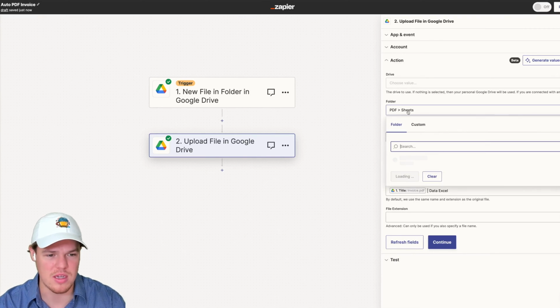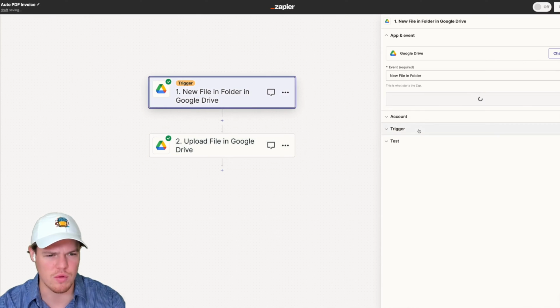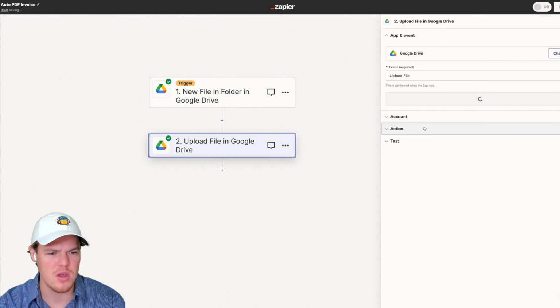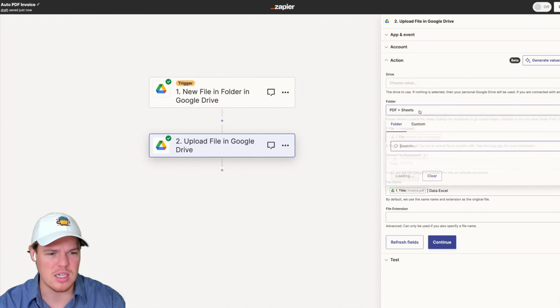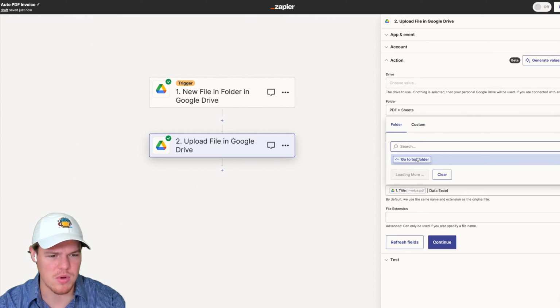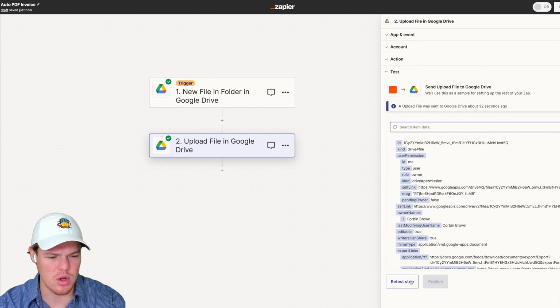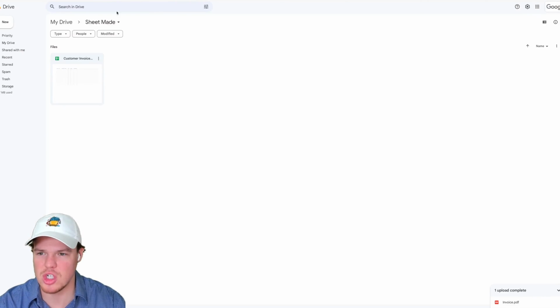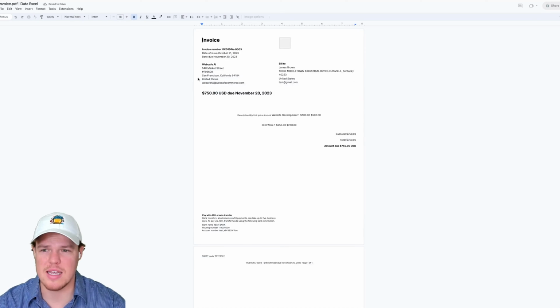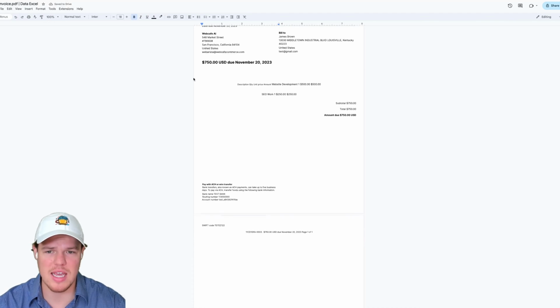Let's see what our initial folder was here real quick, PDF sheets, okay. So the separate folder we're going to use here is, let me go to the top here, Sheet Made. I'm going to continue here. And now we're going to retest this step. If I come over to SheetMate, we should see a Google Doc appear here. Okay, so there we go. I'll open this up here. And this is the PDF we just had, but in Google Doc form.